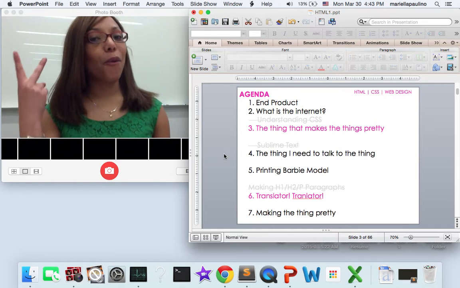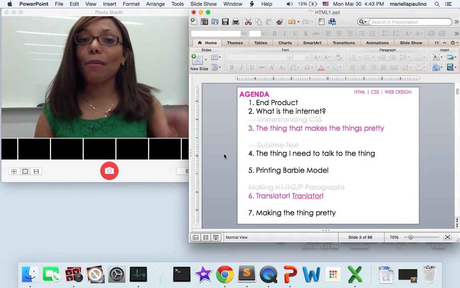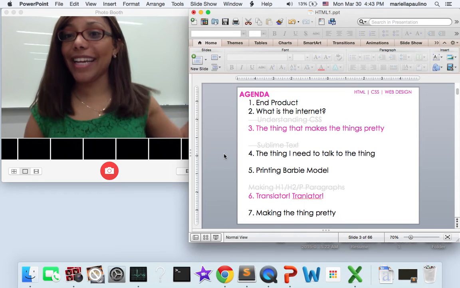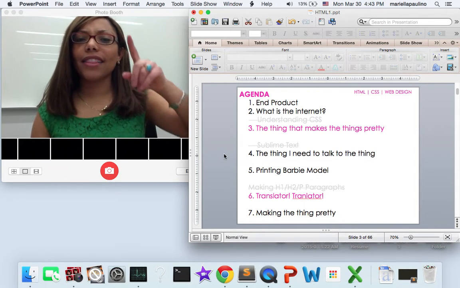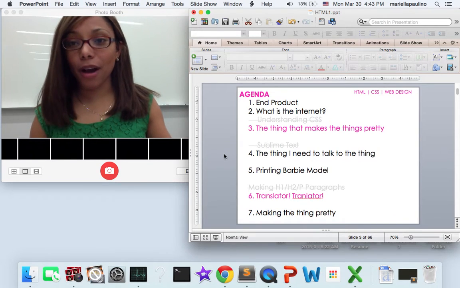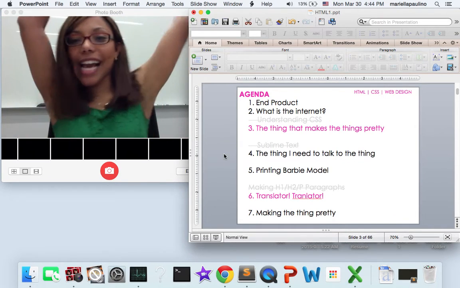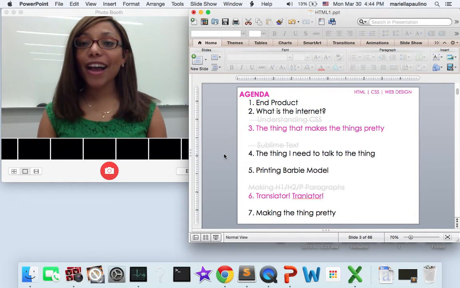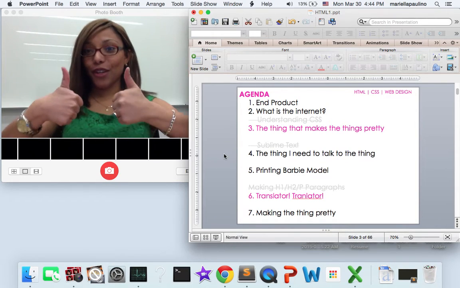We're going to talk about what is the internet. Then we're going to talk about the thing that makes the thing pretty. And then we're going to talk about the thing I need to talk to the thing. Then we're going to print the Barbie model. Then we're going to get a translator. And then we're going to make the thing pretty. Cool? Let's go.